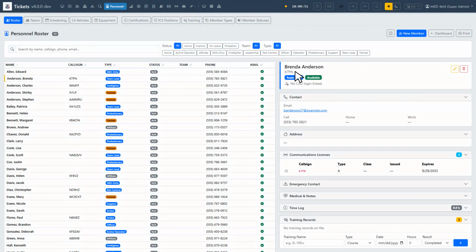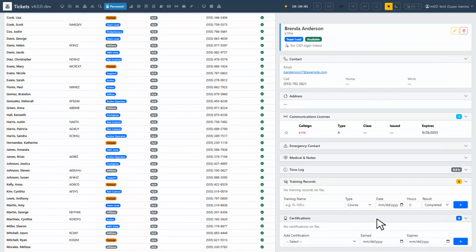Detail panel. Top section: name, call sign, photo, member type, status. Contact info: phone, alternate phone, email, mailing address. Expiring credentials are flagged. A call sign nearing expiry turns yellow, and an expired certification gets a red warning icon. Call signs. Many amateur radio operators have multiple. Primary, secondary, vanity, club. Each can have its own license type and expiration.